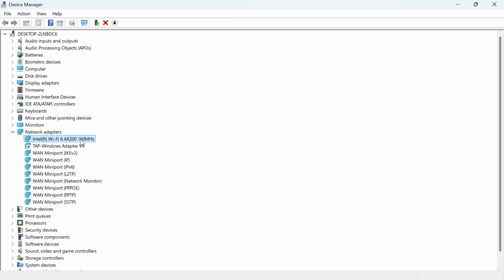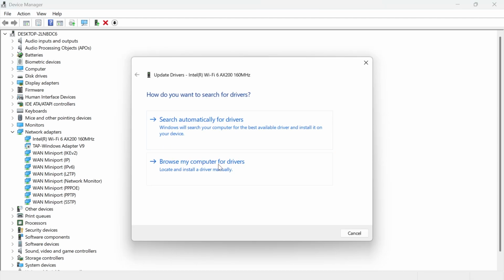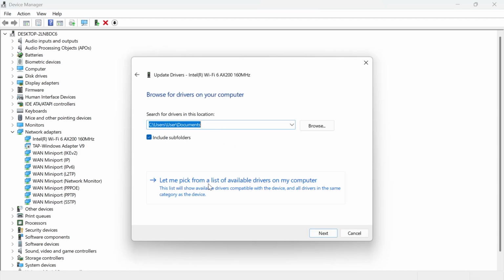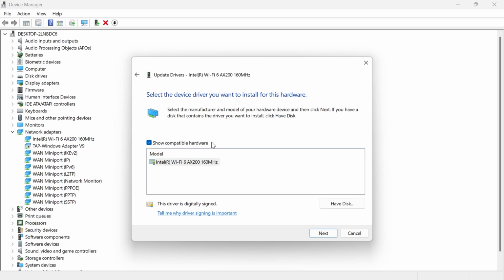If it's still not working, then just right click on your Wi-Fi adapter, click on update driver, click on browse my computer for drivers, select let me pick from a list of available drivers on my computer, and then just go and select your Intel adapter and press next.